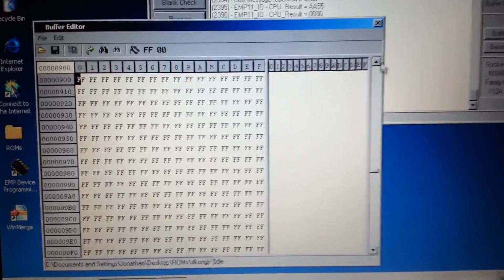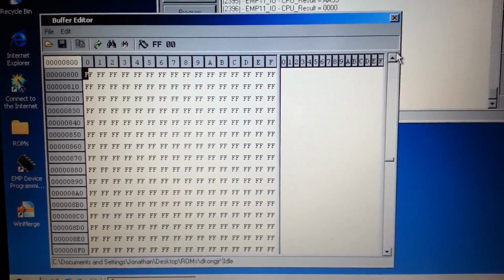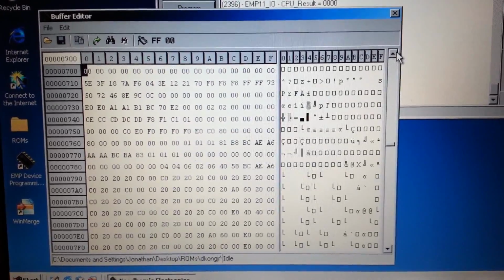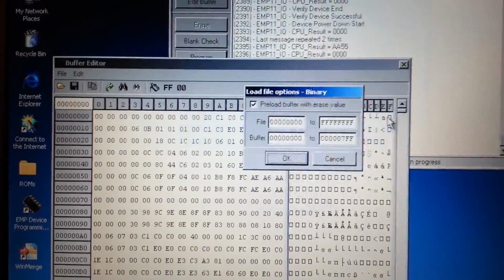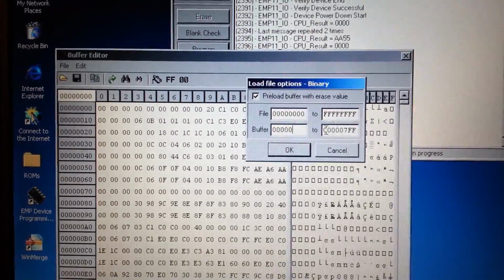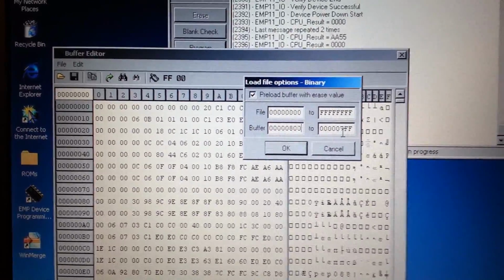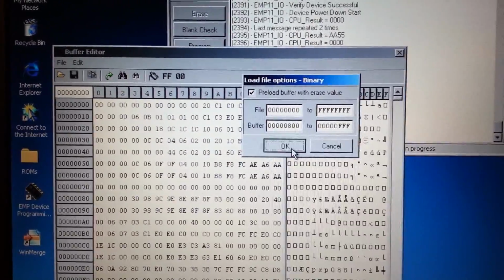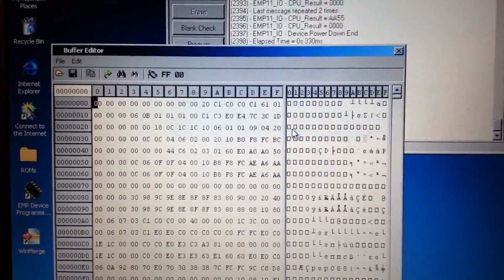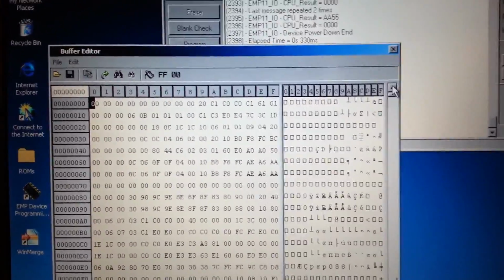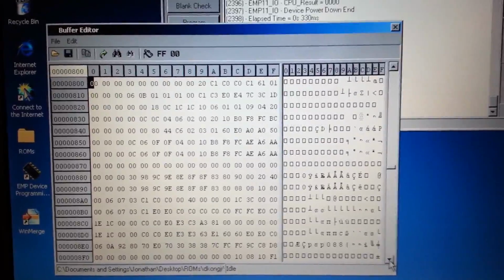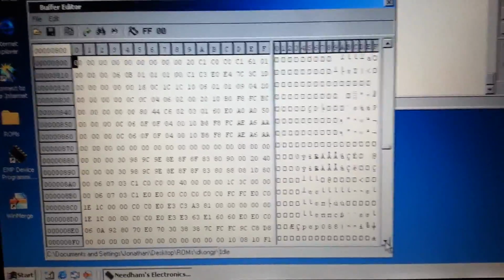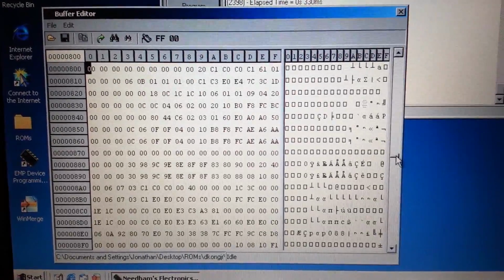So let me go ahead and show you real quick. I can go through the program code here, and as we get to 800, right here it's all Fs. So that's the second half of the EPROM that I need to fill with the same data code as I did up here. So I'll go ahead and open that file, select it, from 800 to FFF, say OK, yep, so that's done. If you look at the ASCII that's here at the very beginning of the chip, scroll down to 800, it should look identical.